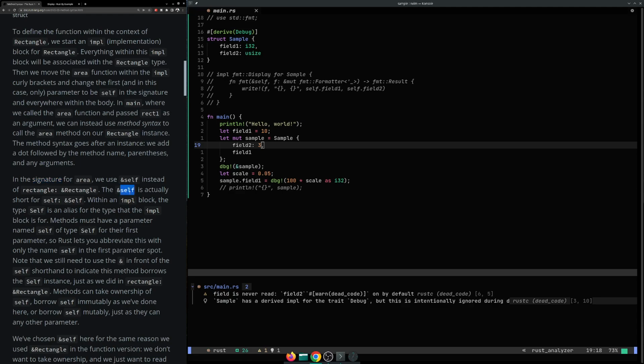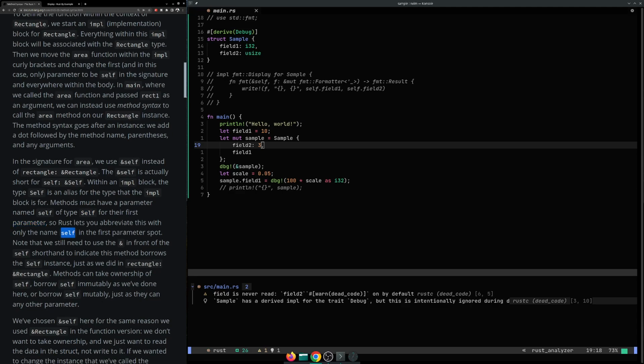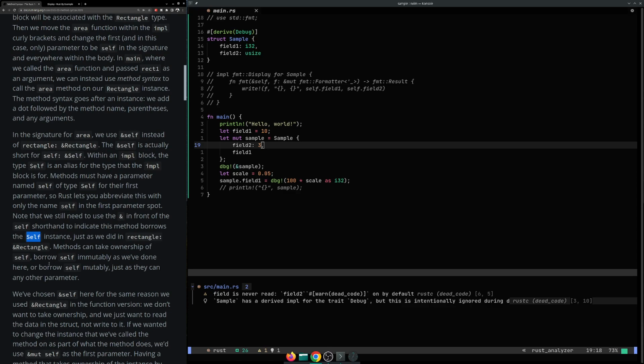The &self is actually short for self: &Self. Within an impl block, the type Self is an alias for the type that the impl block is for. Methods must have a parameter named self of type Self for the first parameter, so this lets you abbreviate this with only the name self in the first parameter spot. Note that we'll still need to use the ampersand in front of the self shorthand to indicate this method borrows a Self instance, just as we did in rectangle.